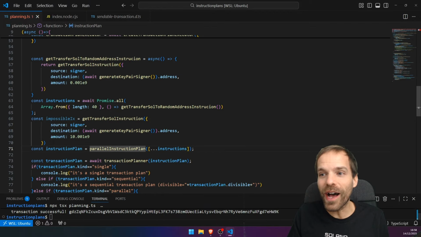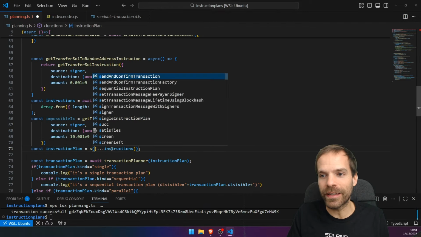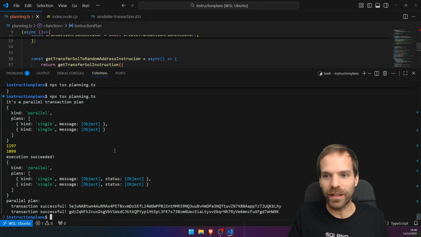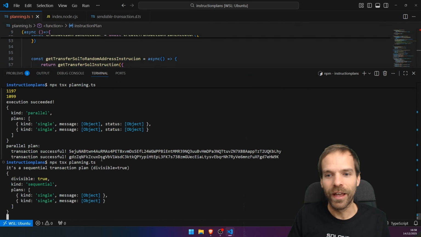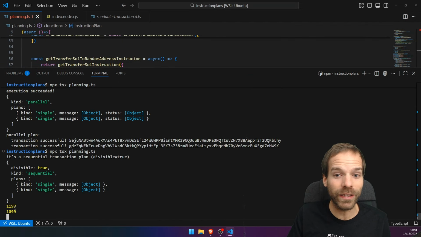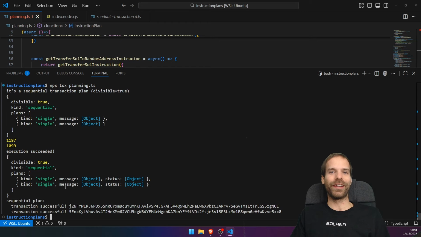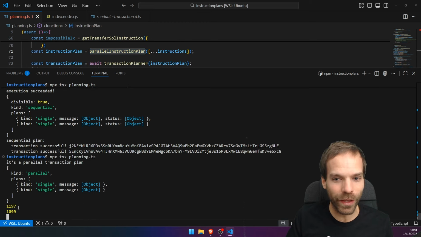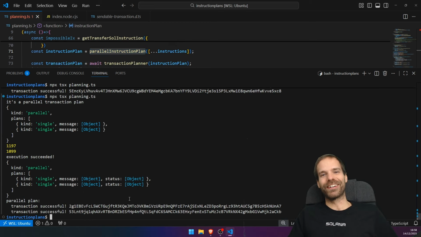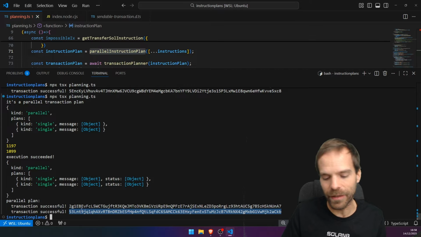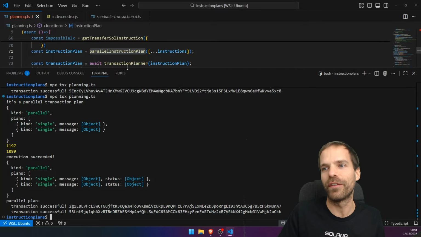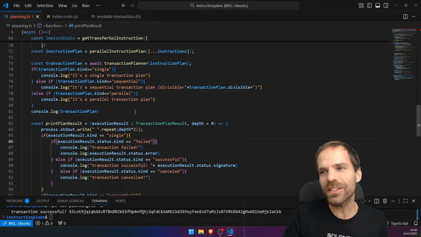Look how that was faster than when I had a sequential instruction plan here. Because if I had a sequential instruction plan here, then it first sends this one, waits for the confirmation, and then the second one. But with the parallel one, it does actually do both at the same time. Boom, faster. Yeah, those we can definitely send in parallel because they don't depend on each other. It just doesn't matter who I pay first. So yeah, that's actually quite fun.